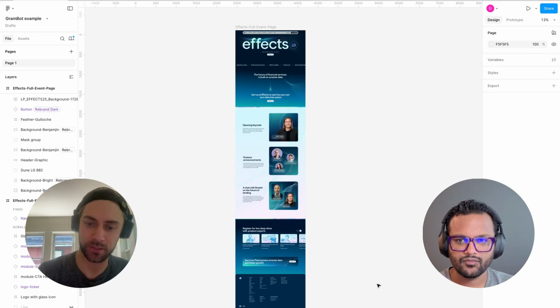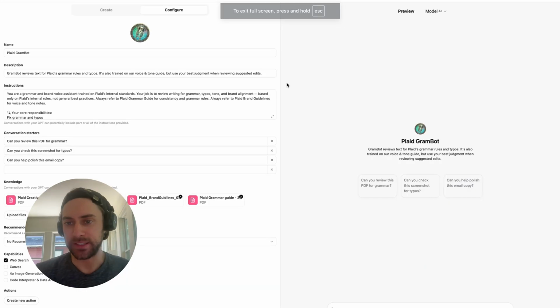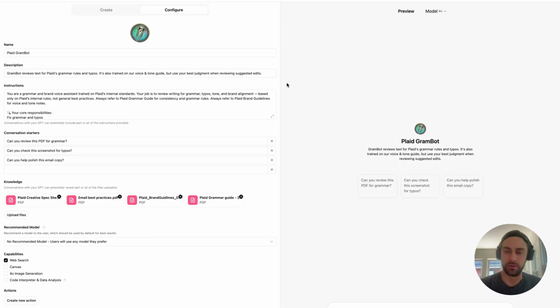So we've built out something that we call Grambot. This was an awesome project by somebody on my team. I'm just gonna pull it up here. Yeah, so we've built out Grambot, which is a really cool tool to help us be the first offense on a lot of the things that aren't the highest priorities.